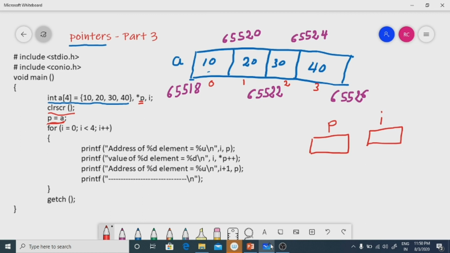So what is the starting address of the array? 65518. The array name is A, so A itself indicates the starting address, 65518. So 65518 will be stored in p. Now for i = 0, so 0 will go to i. The condition i < 4, 0 < 4, is true, so it enters the loop.